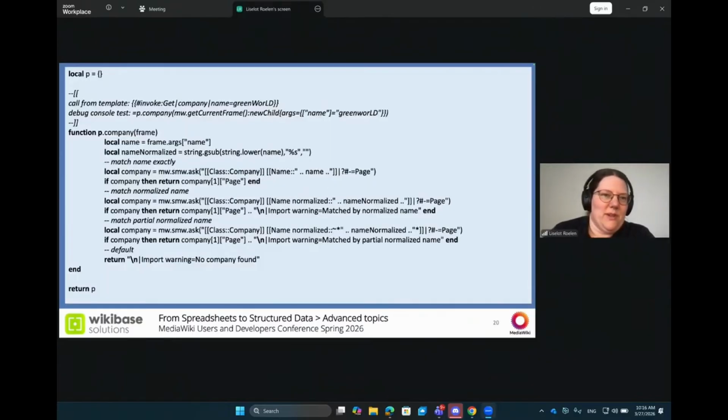I have also included a Lua example here, but I'm not going to go through it because it's too much for the presentation. I just wanted to add it here as an example, so if people want to, they can look at it afterwards.